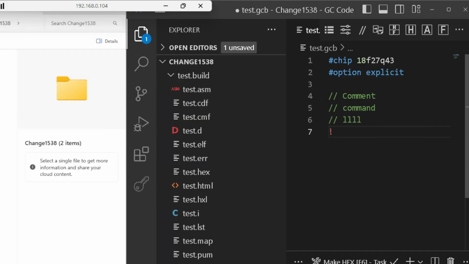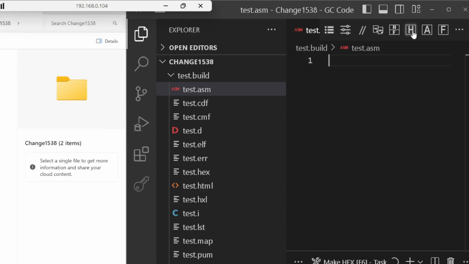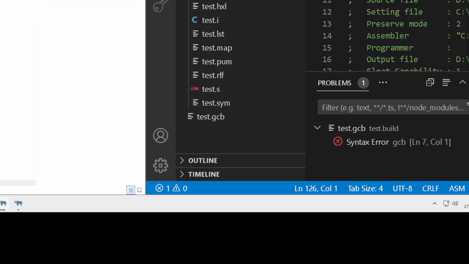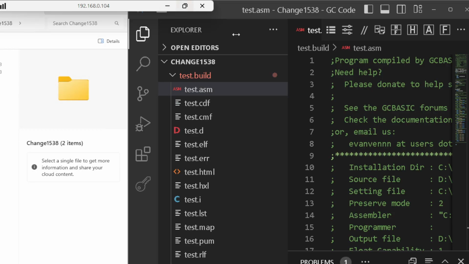I'll go back to my source file, my ASM file. Click, click. If I can get onto it, there we go. Compile it. I can compile the file, look, the source GCB file, from any of the files inside of the build directory. It gives you greater flexibility. Let me reassure you that I'm just changing screens here. It did come up with the syntax error on that line, which it should have done.